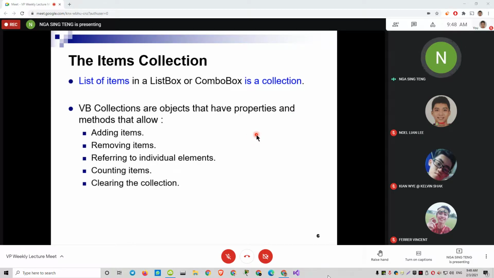So VB collections are objects that have properties and methods that allow adding items, removing items, referring to individual elements, which item, counting how many items are in the list, and clearing the collection. You can remove, you can clear everything.